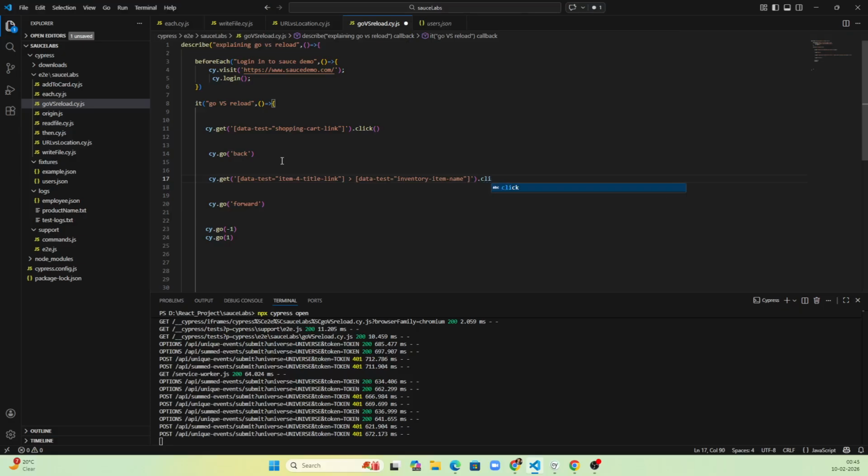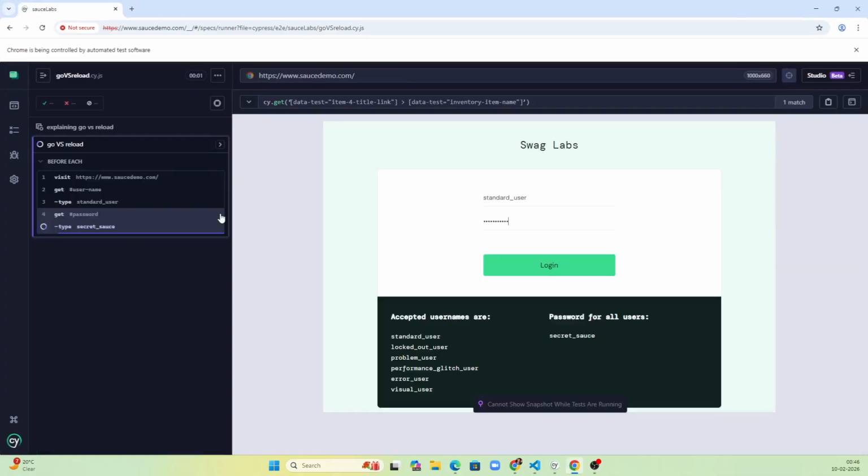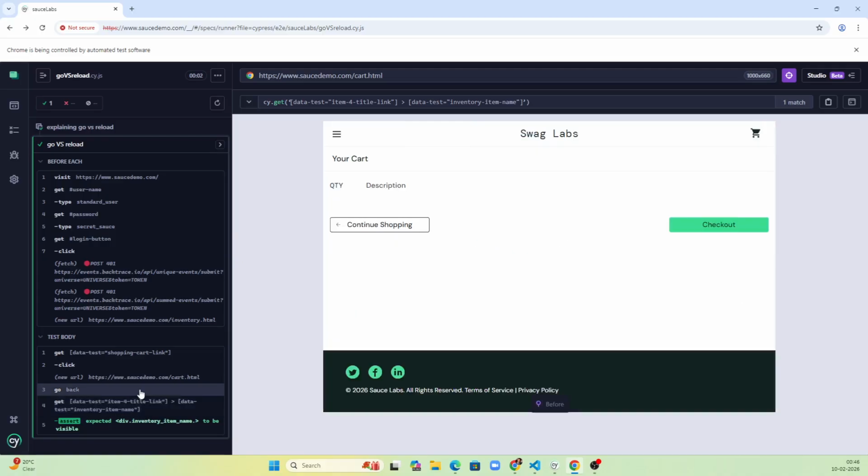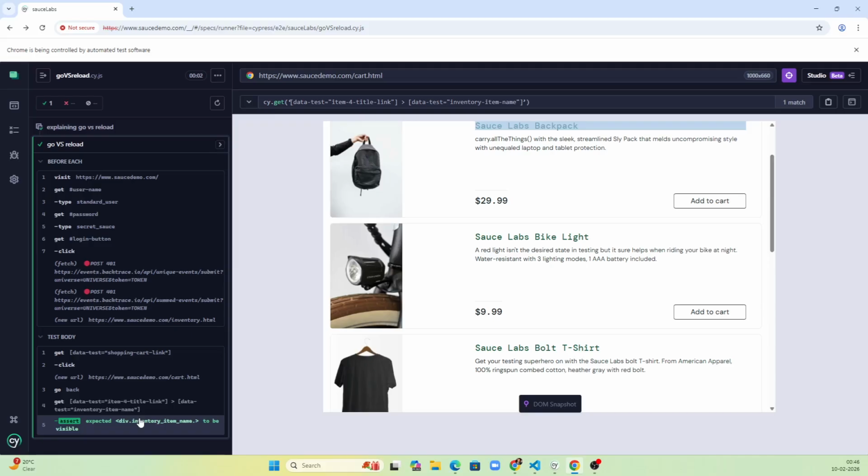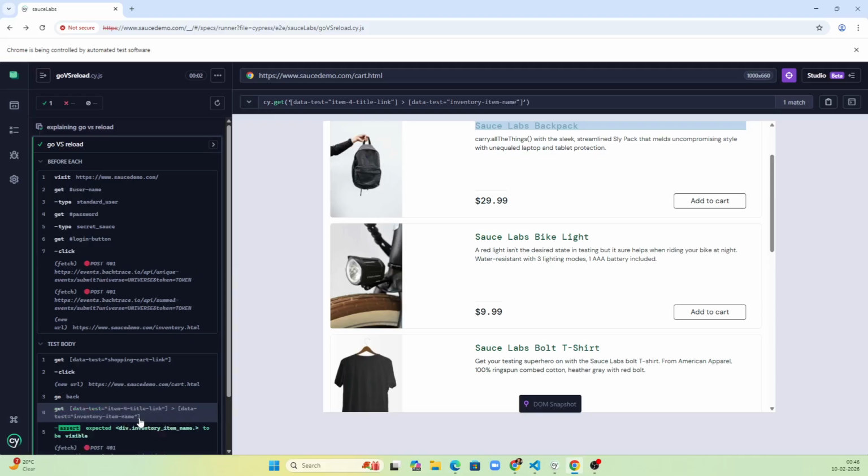Dot, click, sorry, should be dot visible. I'll, for time being, I will comment down this 3. Let's see whether this test will pass or not. Okay, it has gone to this particular shopping cart and then it has clicked on the back button, and it has successfully validated that Sauce Labs Backpack is been visible on the home screen.